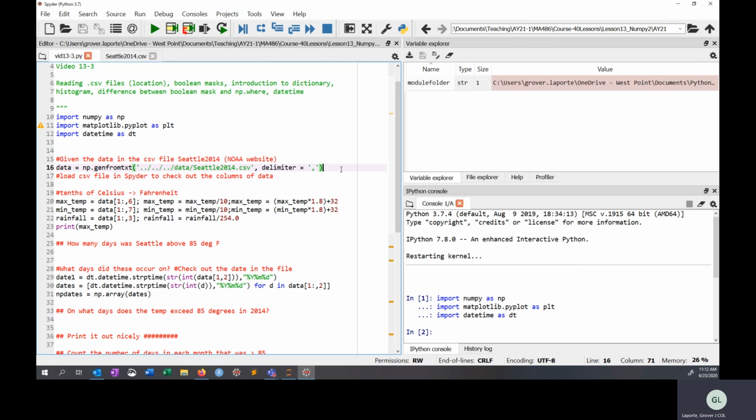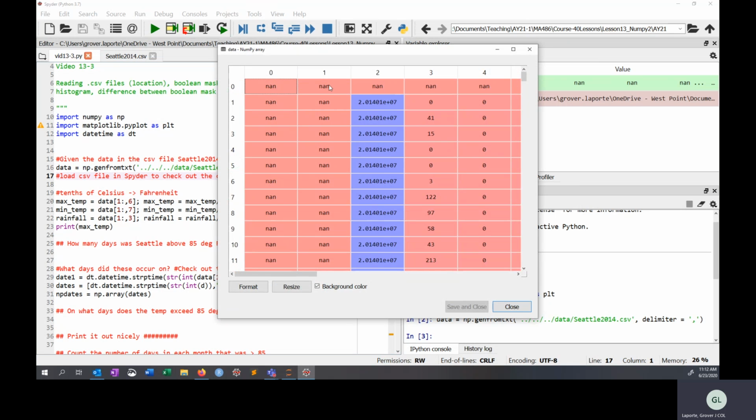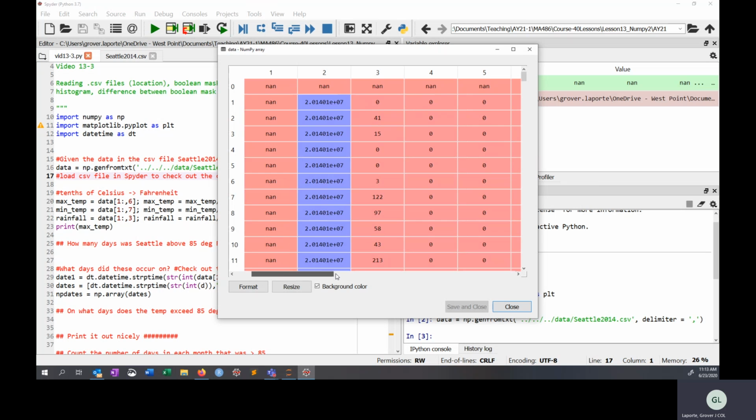So let's go ahead and bring it in. Press F9, and if you come up here and look at data, like I said, the nans are all wherever there was text. Then there's 2014-01 and another number after that; it puts it in scientific notation. Don't worry about that, we will snag this information in a few. Column 3 is precipitation. If you slide over, 6 is going to be the max, and 7 is going to be the min, and that's in tenths of degrees Celsius.